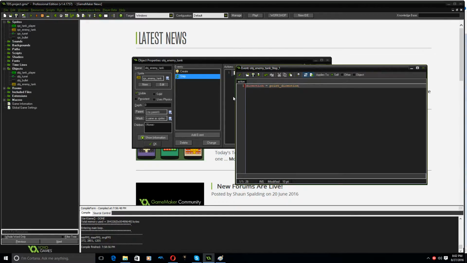Direction equals point direction, and we're going to use self.x, self.y. So that's this object's x and y. And the other object we're going to use is the object tank player. So it's going to pretty much just run towards the object tank player. Okay, that's its direction. And we're going to set its speed equals move speed.